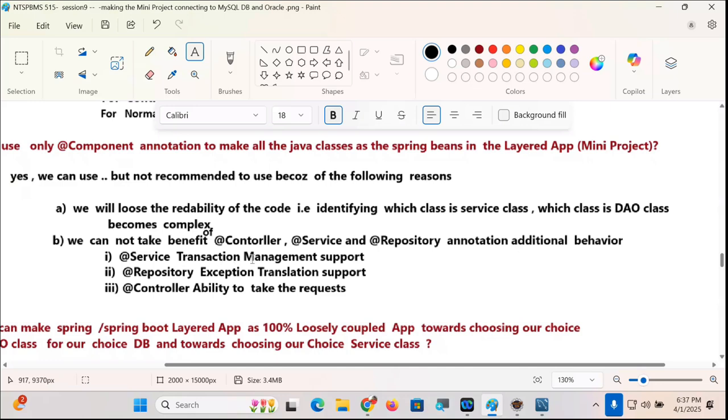@Service gives transaction management support. @Repository gives what, guys? Exception translation support. @Controller gives the ability to take the request.